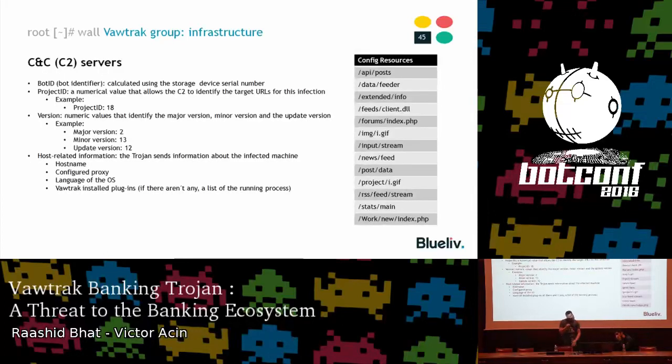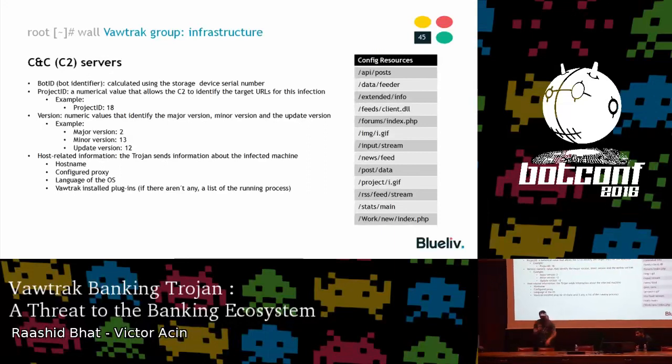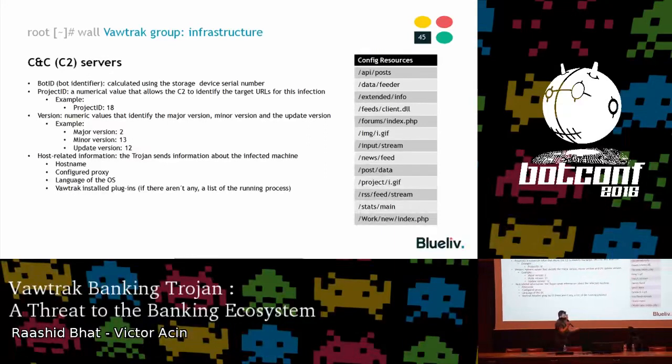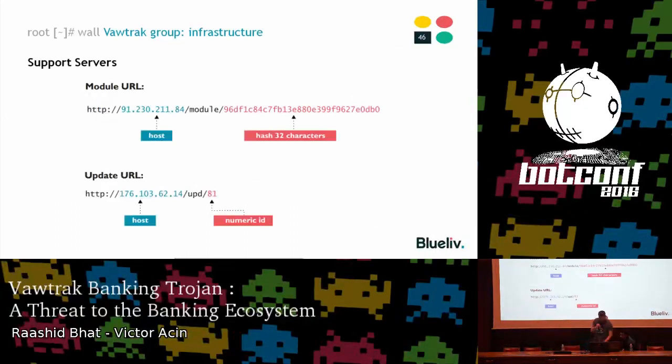So I'll go really quick about this because Raashid already explained this to you. Basically, when communicating with the command and control server, Vawtrak sends the project ID, the bot ID, version number, and host-related information. When communicating with the support servers, they use this type of pattern. For modules, they use a hash of 32 characters that identifies the module that the Trojan has to download, well, the type of request that it has to perform to download the module. And for the updates, it uses a numeric ID.